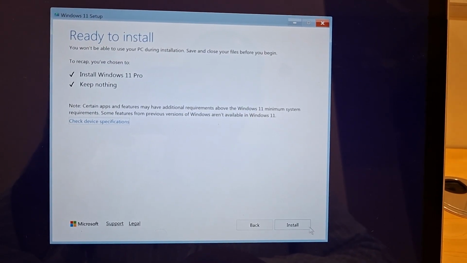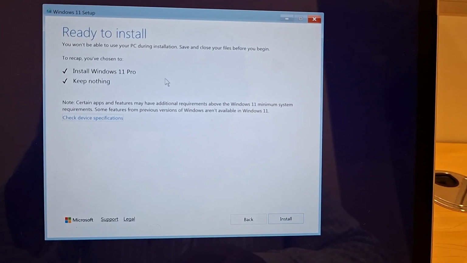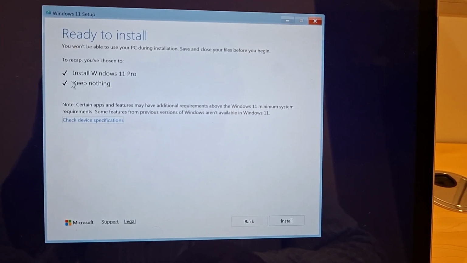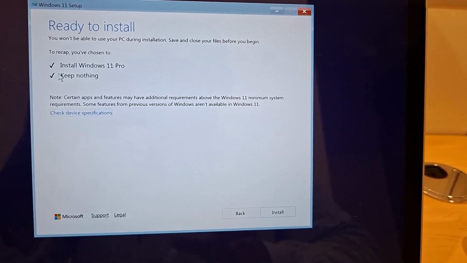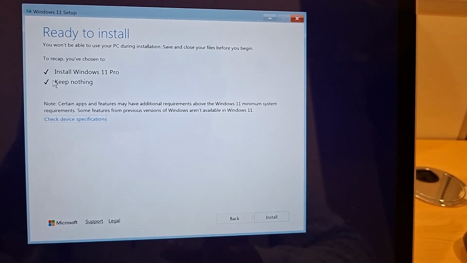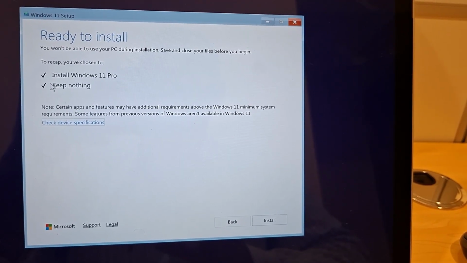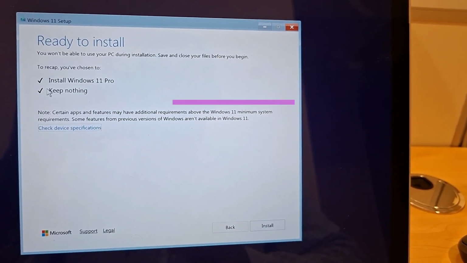All you need is to click on install now, since all the settings and options we have already selected, and we have selected keep nothing. Keep nothing means it is not going to save anything, your files, your documents, whatever was in the laptop, it won't be on your laptop anymore. So remember that this is a full, fresh, clean installation of Windows 11 on your Microsoft Surface.